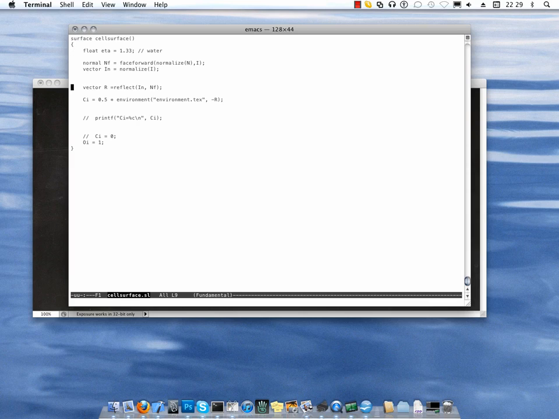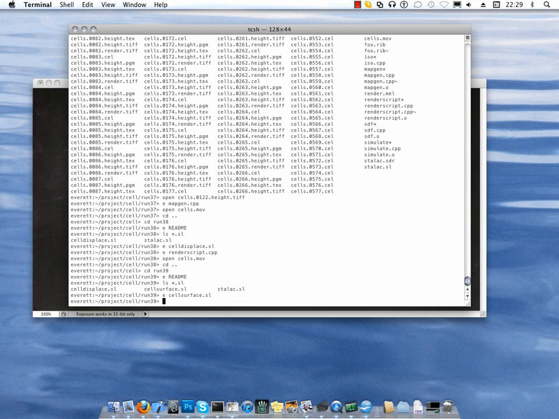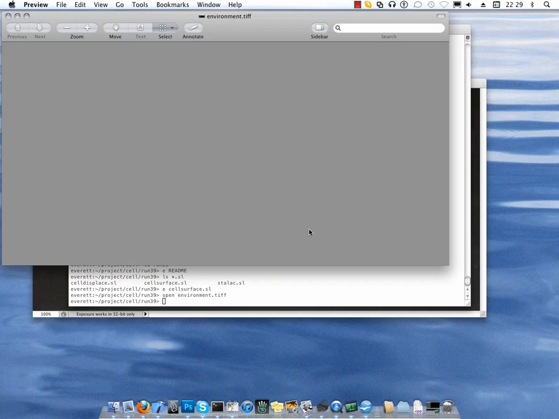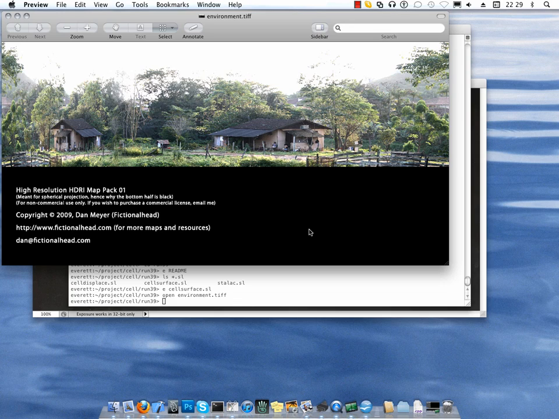We just do a reflection. It's just reflective, and we look into an environment map. What is that environment map? It looks like this. Well, what is that? This is an environment map that I got for free, for non-commercial use only. So nobody use this. Nobody make any money off of this. Otherwise, you have to email Dan Meyer.